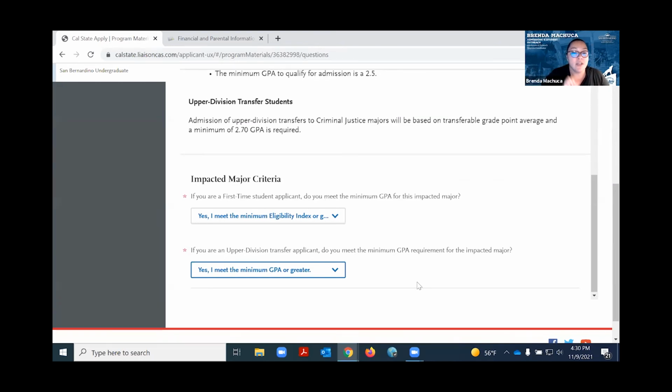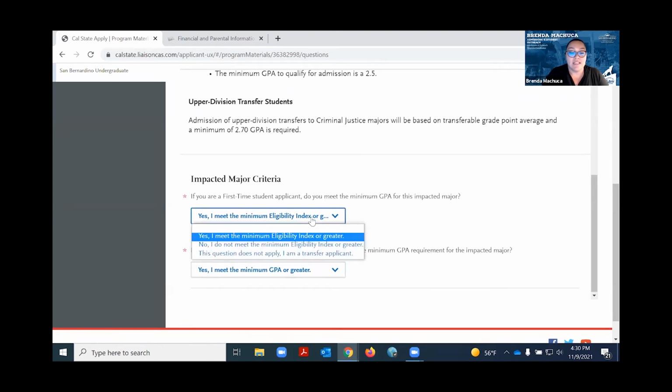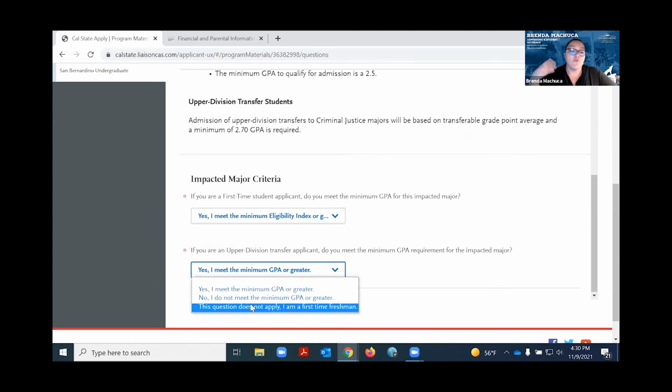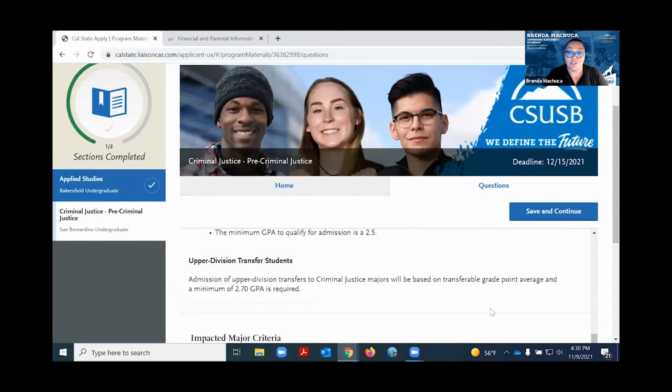If one of them does not apply to you, if you look at the drop down, there's going to be an option for you to select not applicable. So you want to go ahead and select that section. So this question does not apply to me, I'm a transfer student, or vice versa. So again, answer the questions as it best fits you in your profile. Answer them, go ahead and save that information, and then you continue on to the next section.